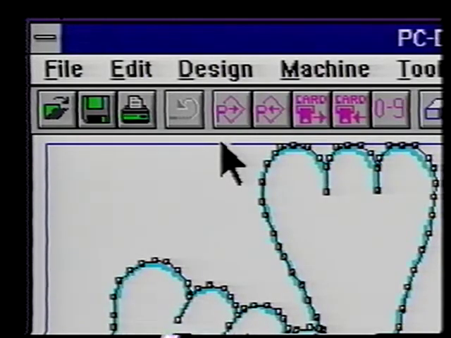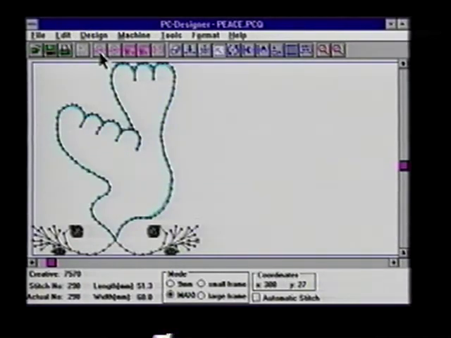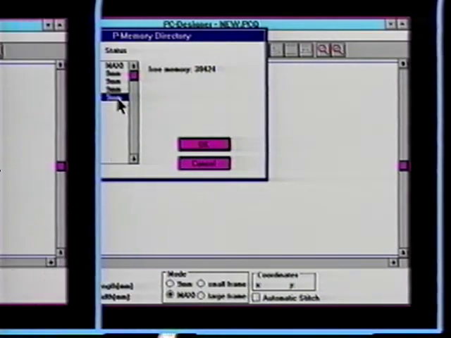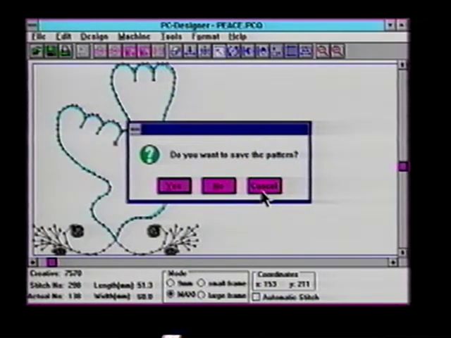Load P Memory is the next button on the toolbar. It is here that you can access the designs you have previously stored in your PFAFF P memories. Click Load P Memory. The dialog box opens with the directory of P memories. Highlight the memory you want and click OK, or simply double-click on the memory slot. The P memory contents will be transferred to the work area. If the work area had been occupied, as it is now, a dialog box would open and give you the standard 3 choices: yes, no, or cancel.